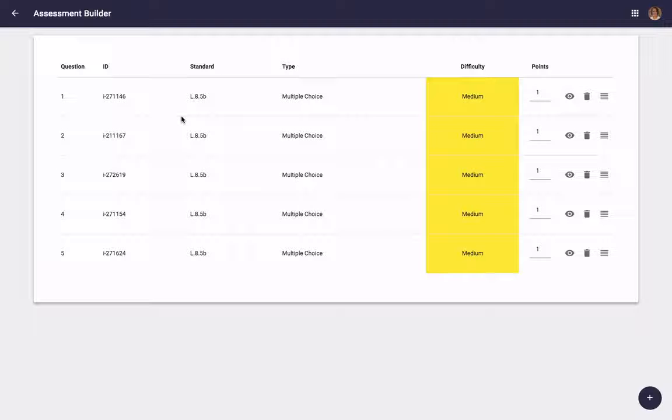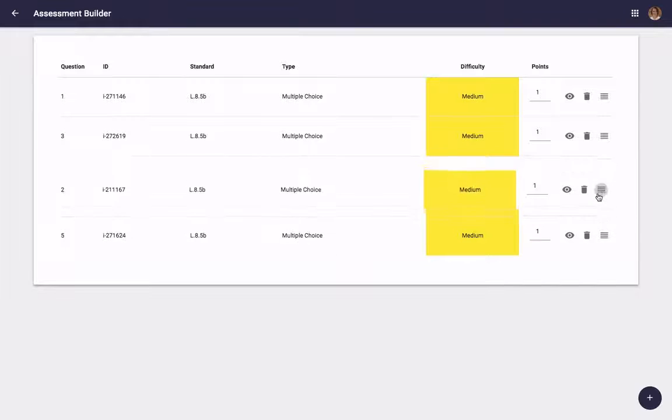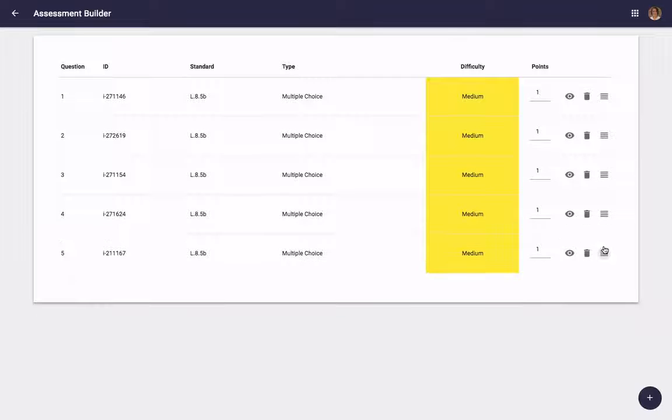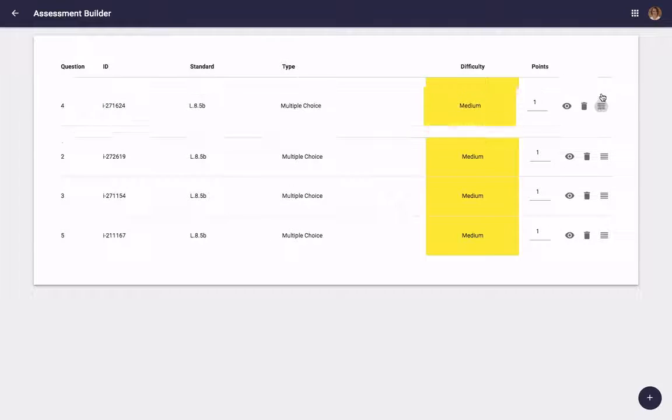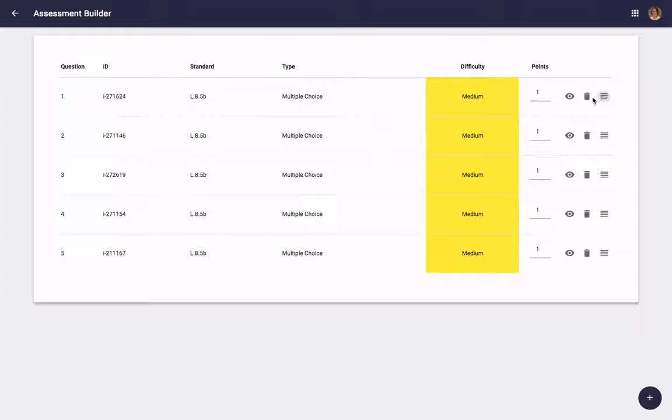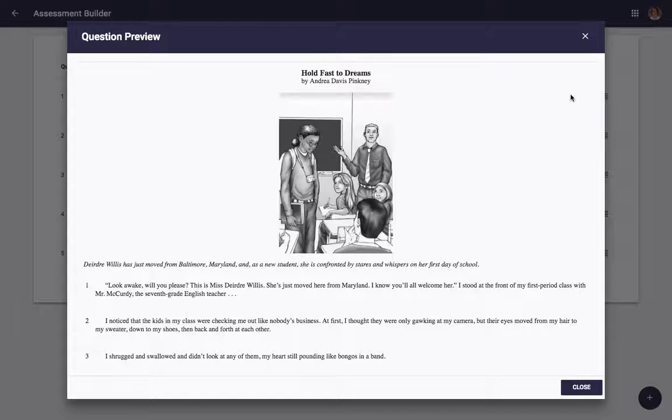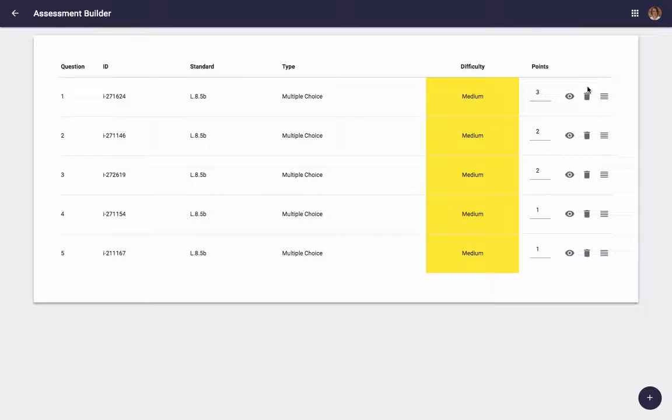I can easily reorder these questions if I would like by simply clicking on the parallel lines on the right-hand side and clicking and dragging them in any order that I would like them to appear. I can also change the point level for any questions. I can view the questions from this screen. I can also delete questions from the assessment right from this screen.